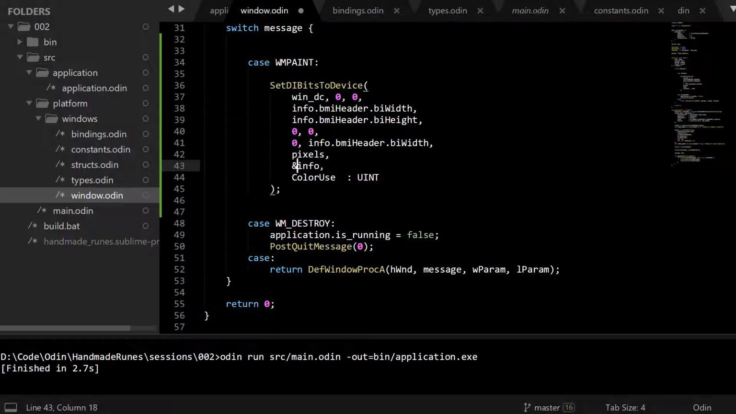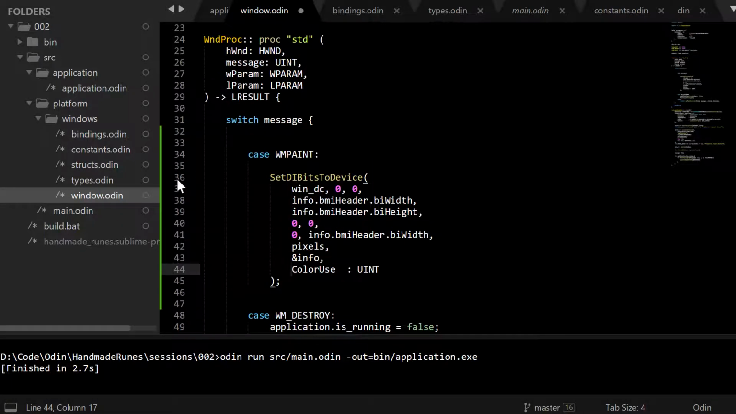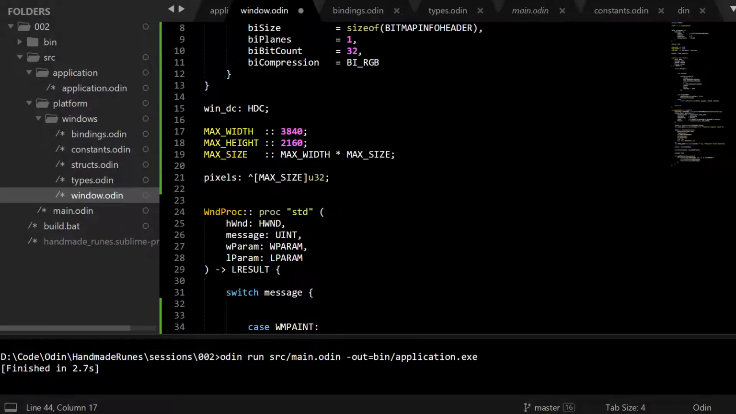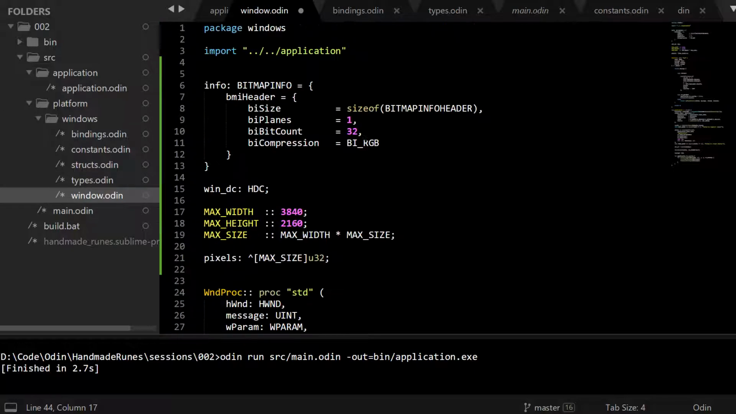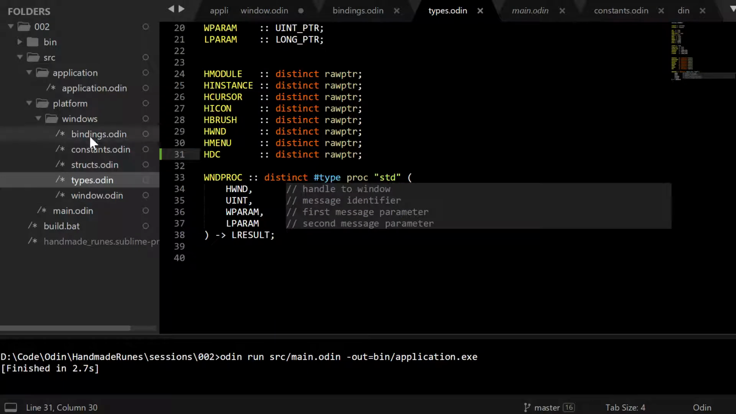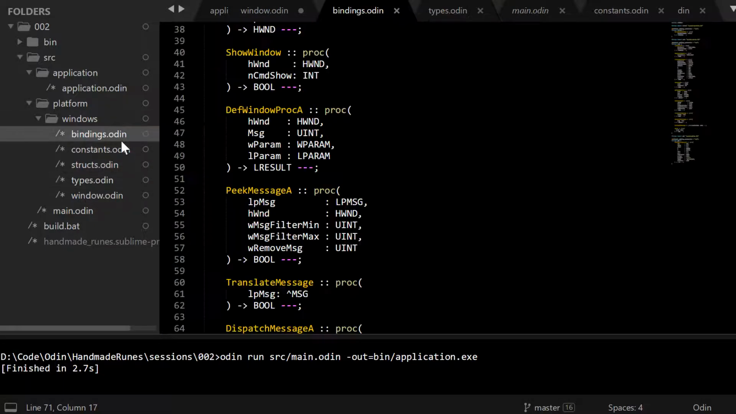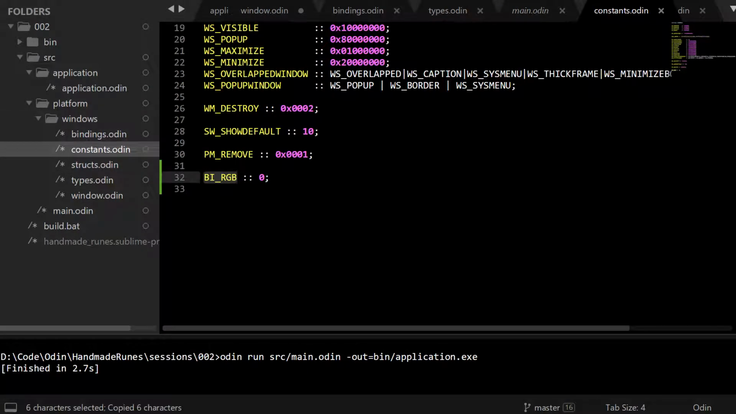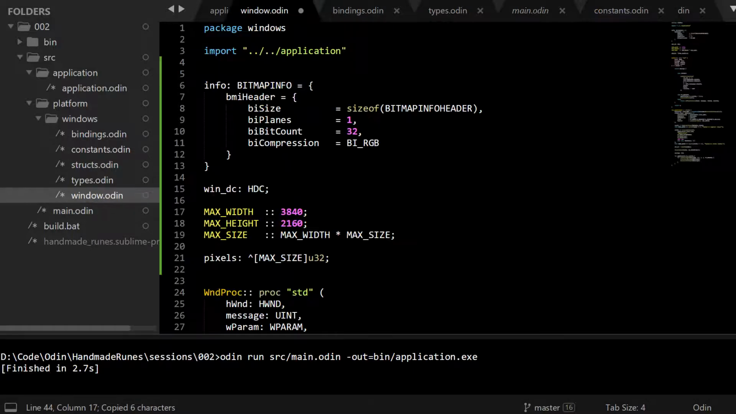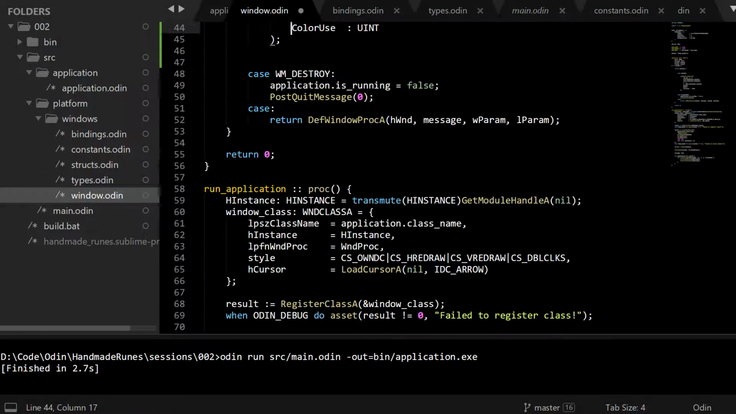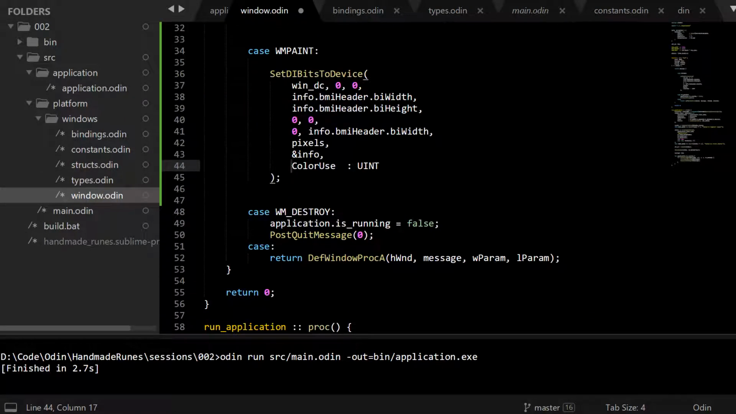So we're gonna need the address of this guy. And the colors used, I think we talked about this one already, right? It's gonna be our constants, this guy, which is just 0, but well, we'll do this the right way, whatever. There we go.